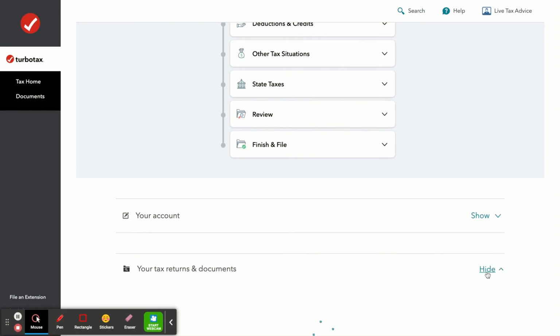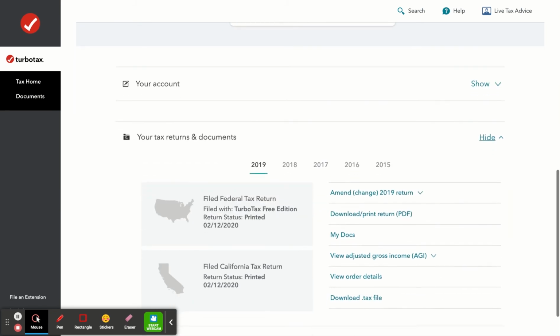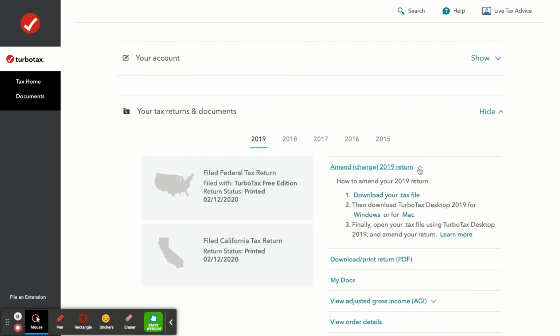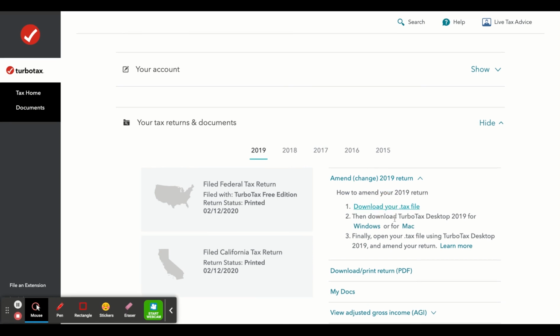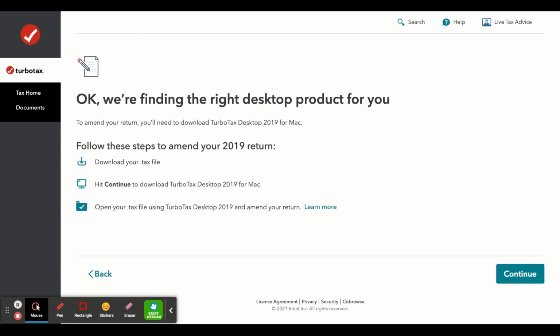Click on show. And here it will show all the years you ever filed your tax return with TurboTax. Here is your 2019 tax year. You will click on Amend, Change 2019, Download Tax File, and then download the TurboTax Desktop Version. Depending on what you have, Windows or Mac, you will click that one. I am currently on a Mac, so let's click on Mac and see how it works.